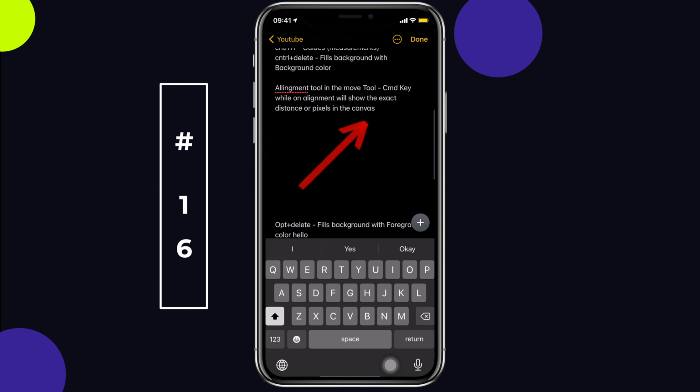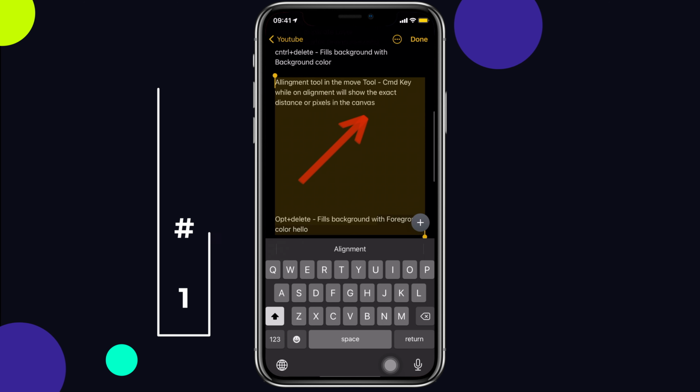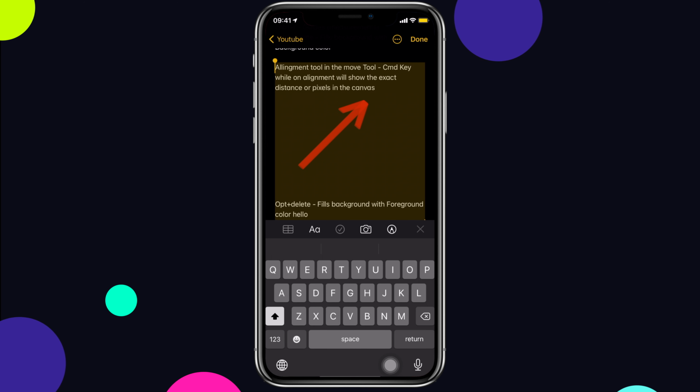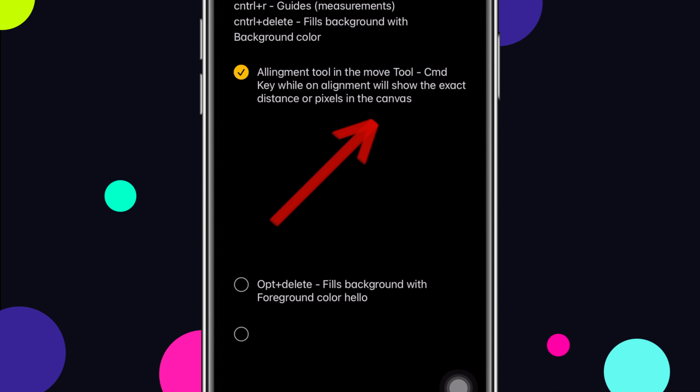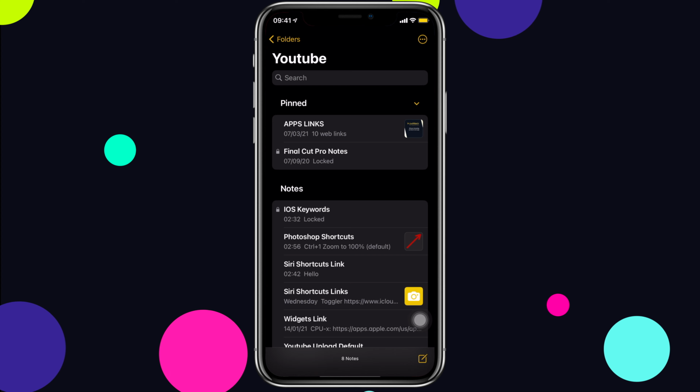Checklists can be made before making a note or even after creating a note by simply selecting the text and selecting the checklist option from the bottom. Tick on the checkbox once it is done.